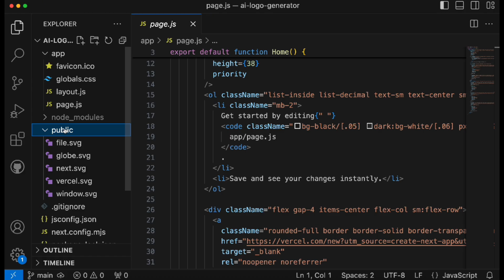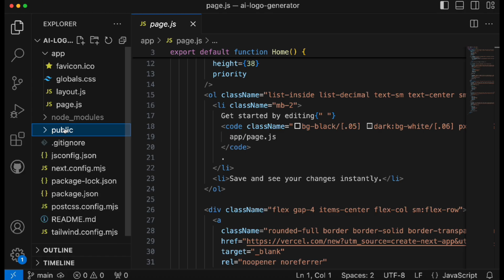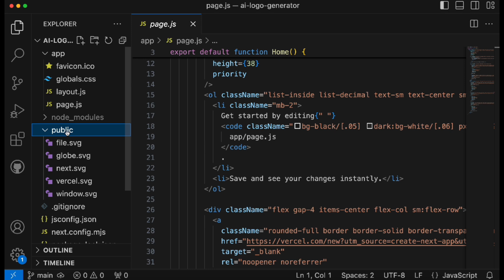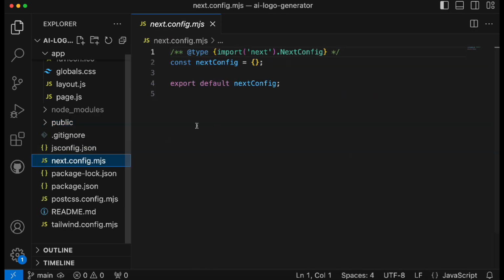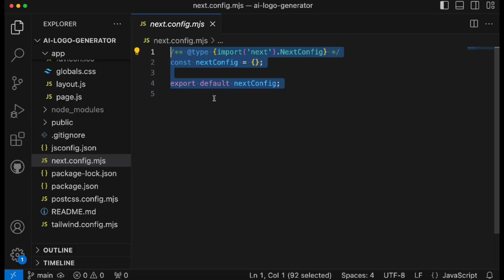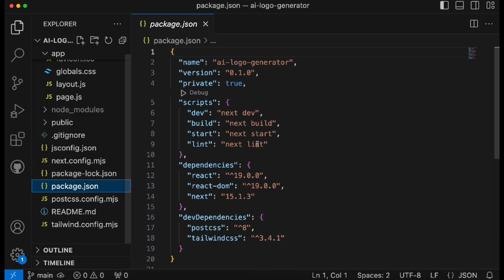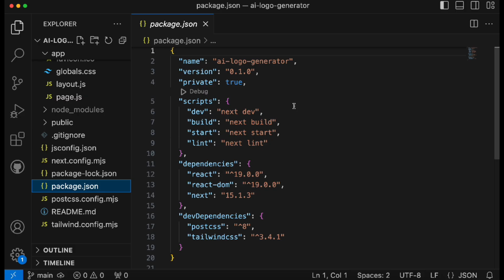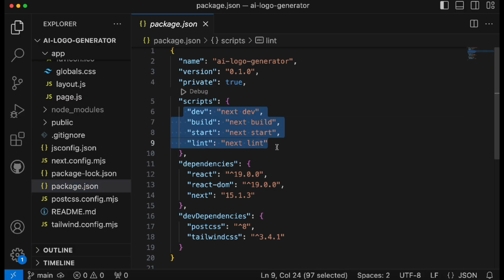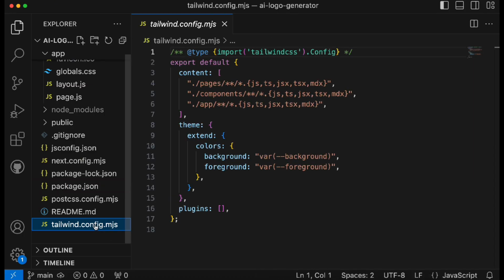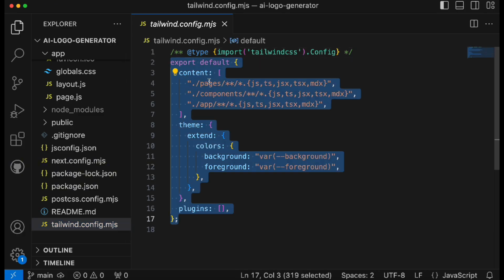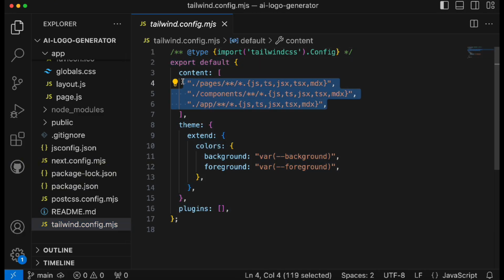Then we have the public folder, which contains all the files and assets which you want to store locally inside your project. Then we have next.config.mjs file, which contains the configuration related to your Next.js application. Then we have package.json, which contains the name and version of your application, the scripts to run or build your application, and here you will see the dependencies along with the version of each package. And then we have the dev dependency section as well. And the last is the Tailwind CSS configuration. Whenever you want Tailwind CSS applicable to some specific folder, you can just mention that part over here.